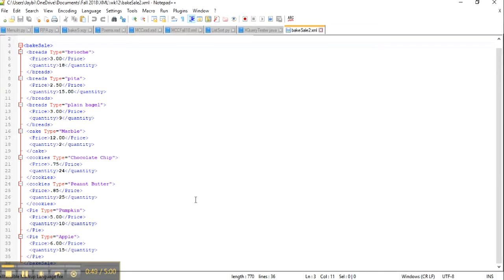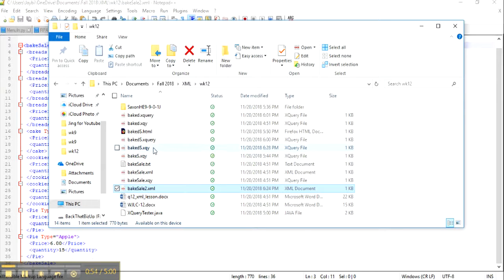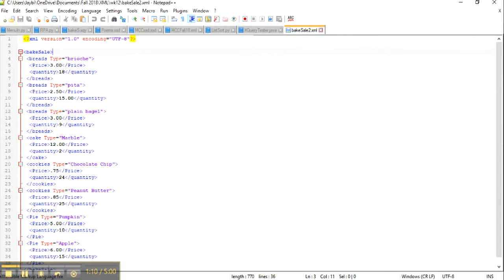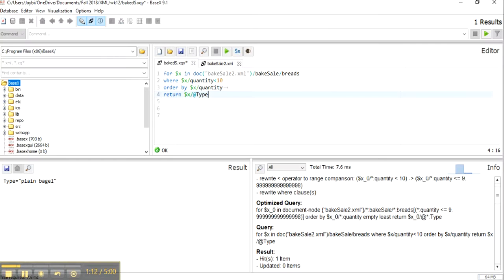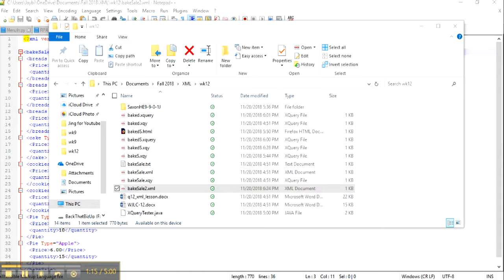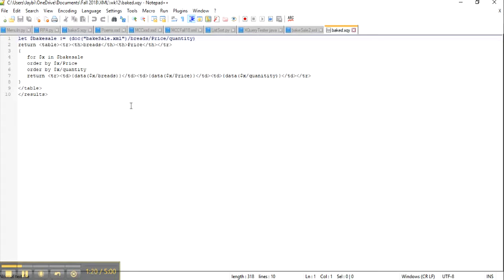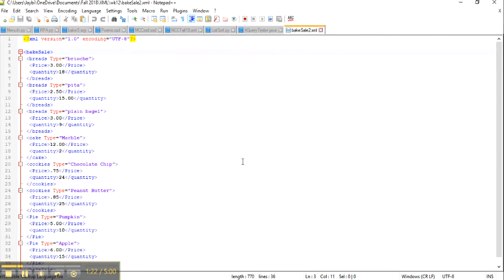And the task for the lab was basically to build an XQuery expression that would query this XML file and return some statements based on querying the file here. So let's just take a quick look at the XQuery file. It's my edit in Notepad. Oh, that's the wrong one.